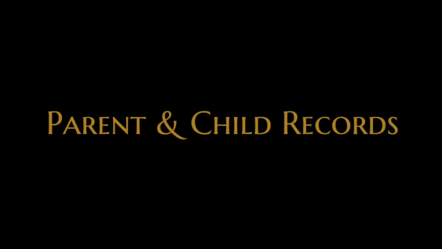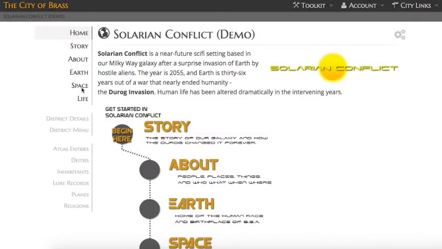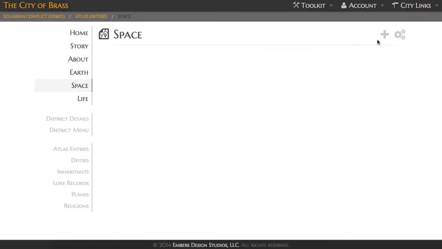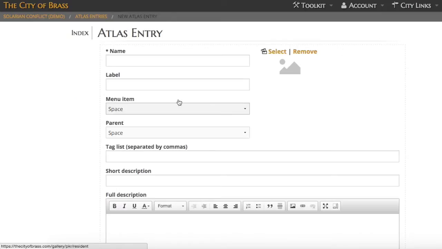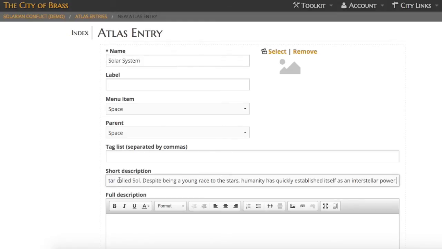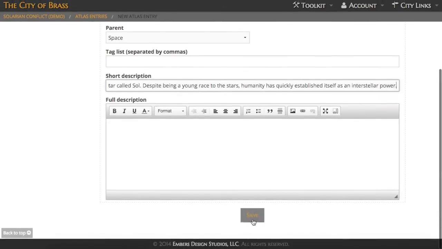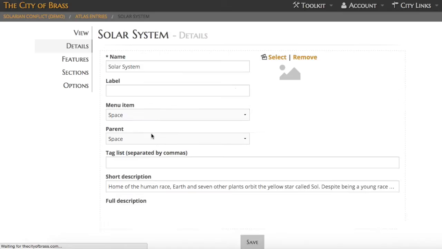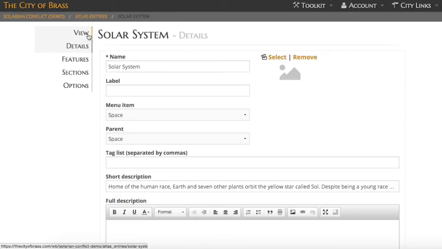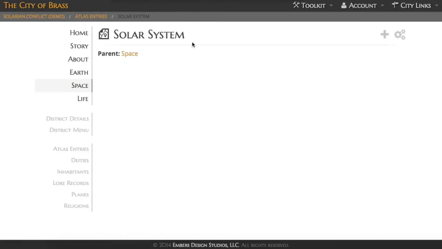One of the great features of World Builder and the City of Brass is that you can interrelate records to create links and make relationships without having to do that manually. So by clicking on the space page and clicking the plus, I create a child record to that record. And then you'll see that the menu item and the parent are both specified for me already. I can change them, but they're set up by default. So I'll also give it a name and a short description, and that's the beginning of a page for us.